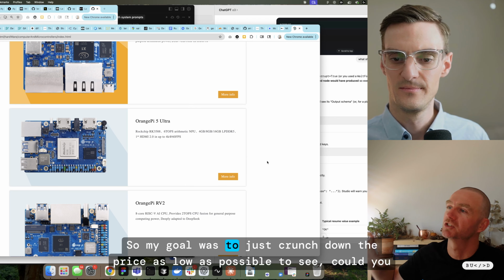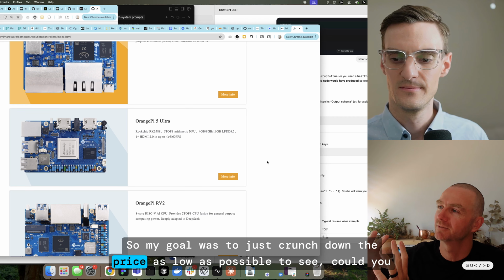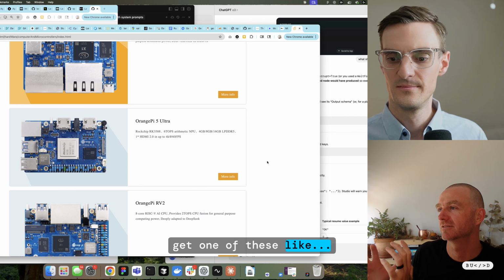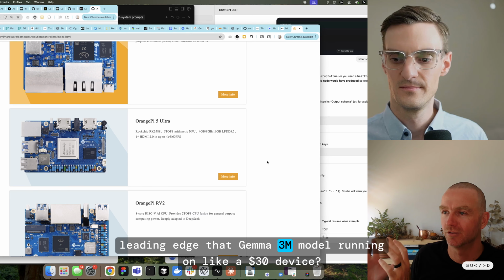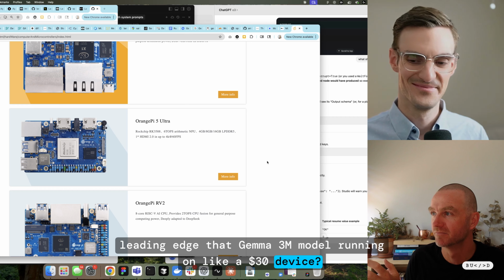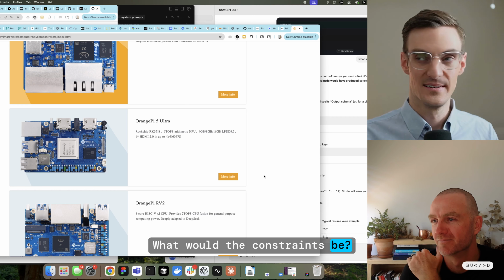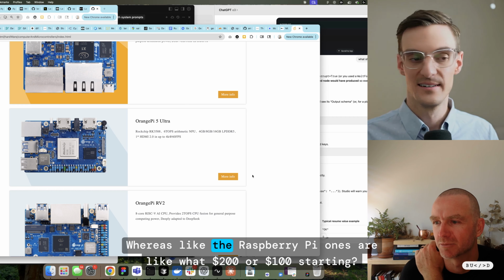So my goal was to crunch down the price as low as possible to see, could you get one of these leading-edge models, that Gemma 3N model, running on a $30 device? Is that even possible? Or what would the constraints be? Whereas the Raspberry Pi ones are like $200 or $100 starting.